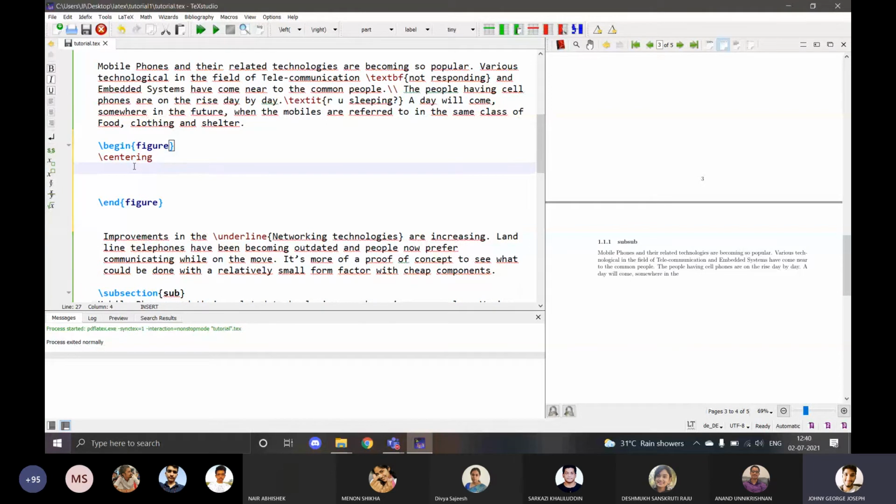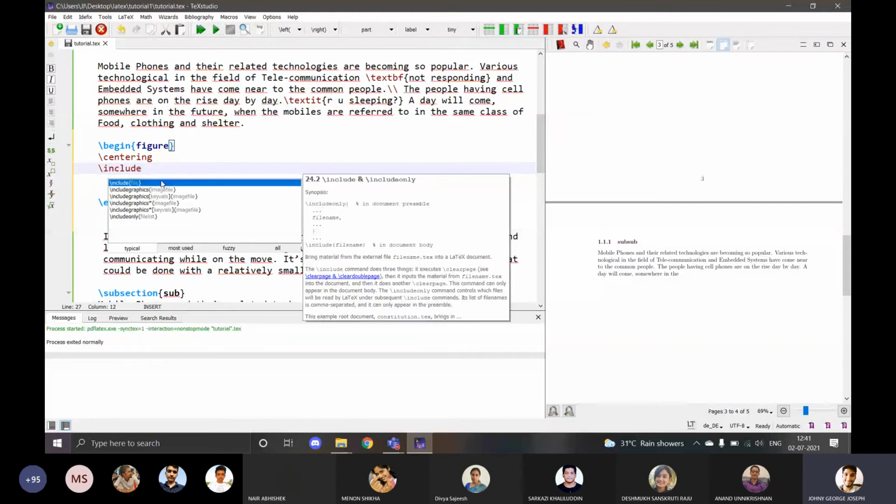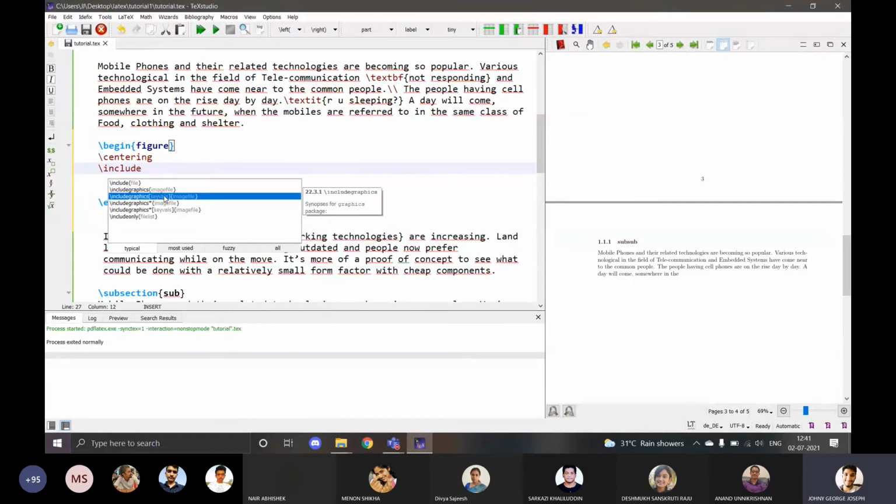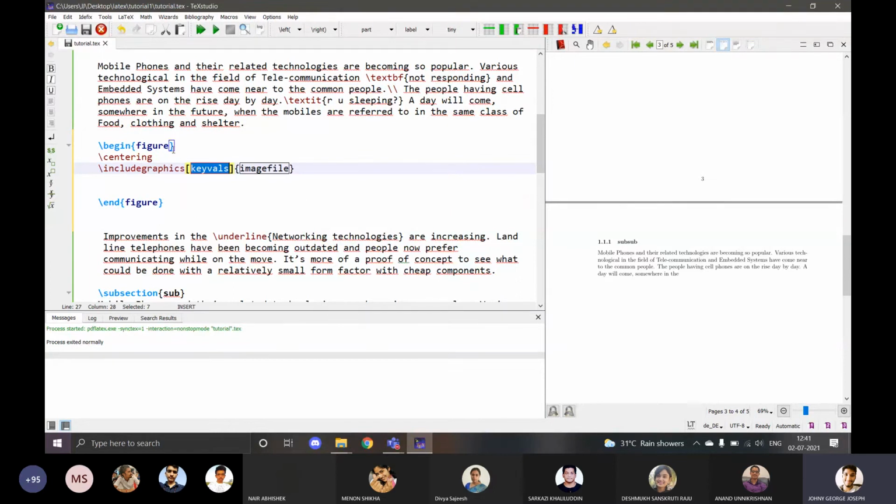Then, this is the important part. You have to specify which file you want. So you can use backslash includegraphics. Then in the keywords you can specify the scale. In LaTeX you can adjust the scale of the figure. I'll write the scale as 1. Then the image file name. There is one file called call.jpg in the figure section.